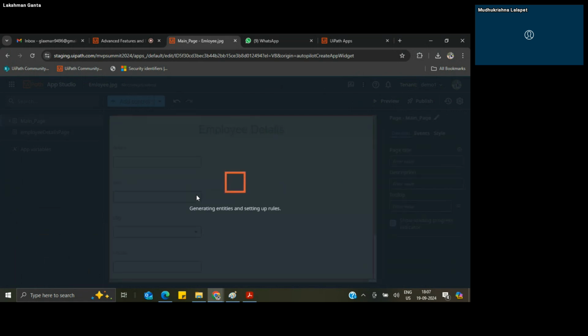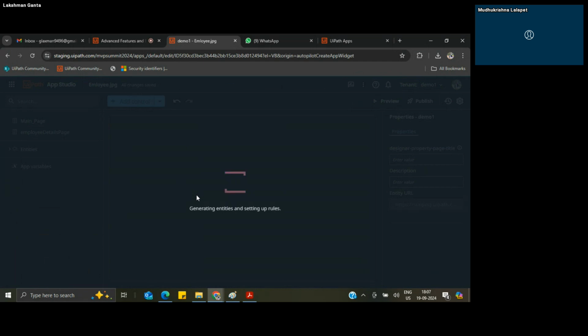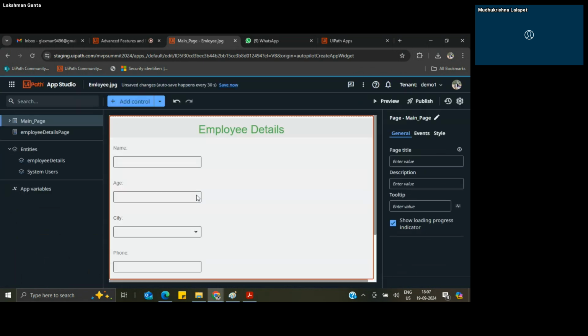It's generating all the pages. No need to think about any controls, what controls you need to use. It will generate everything as per the image you have uploaded. Just minimum manual intervention is required. Now you can see the entire form is created. Even the entity is also created: employee details.